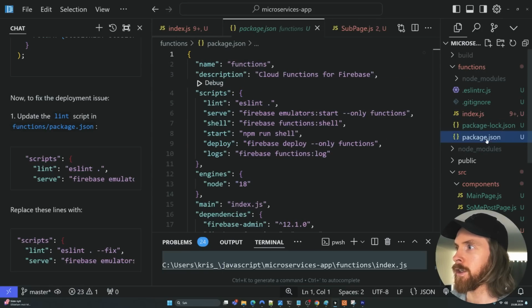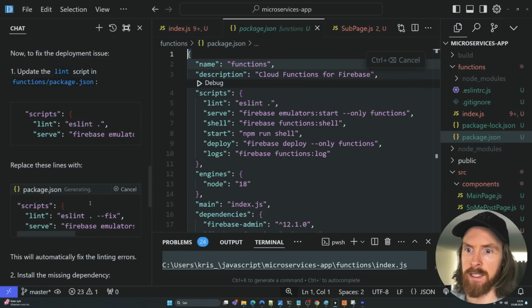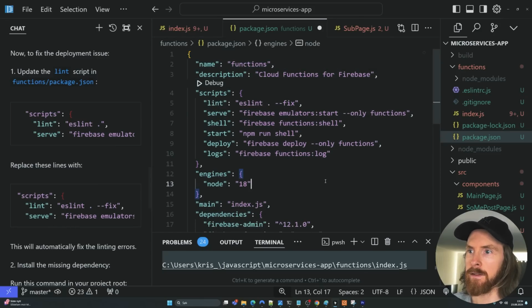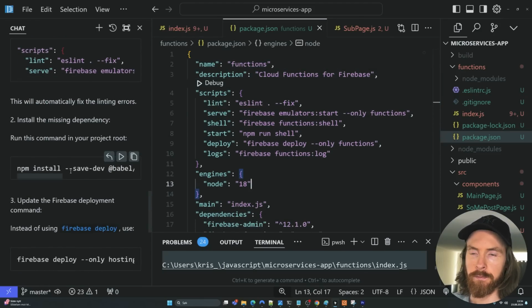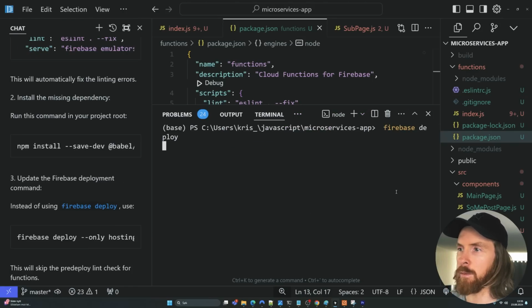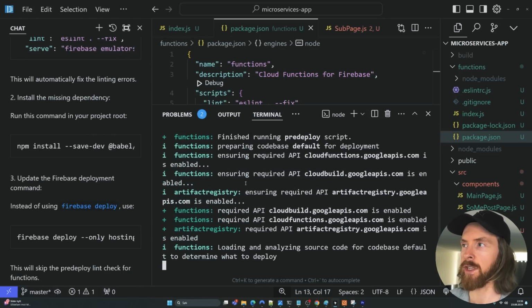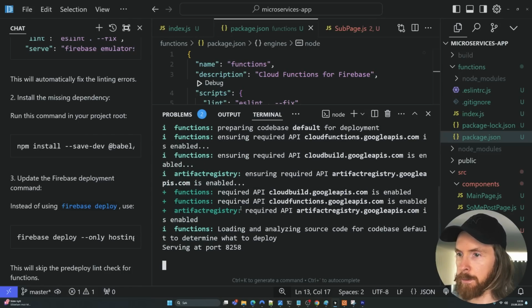Package.json in our functions folder. We can add some lines here. So this is the ESLint fix, right? Accept and save that. Install the missing dependencies. Try the Firebase deploy now. Okay, so now you can see we're going to run the ESLint fix. That should work now. This is looking much better.